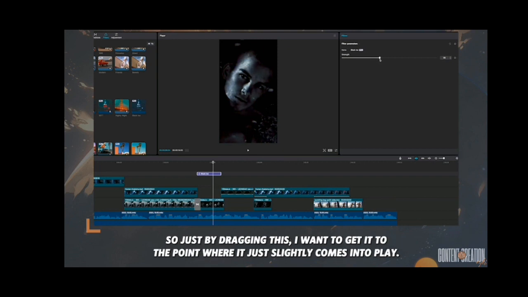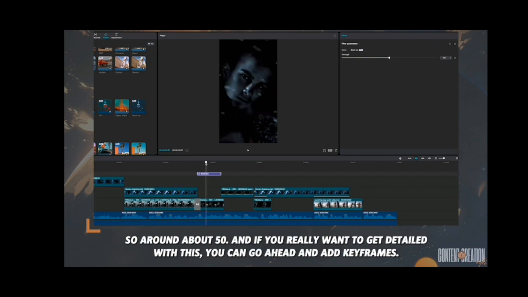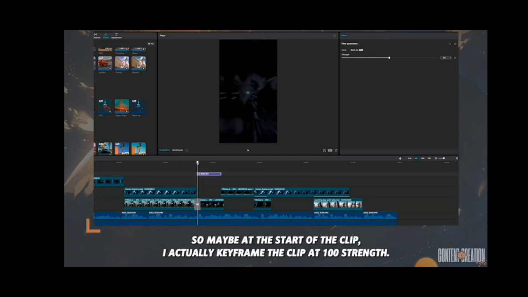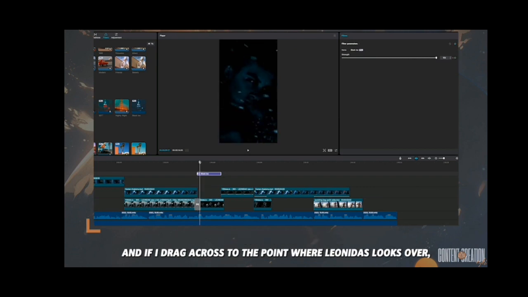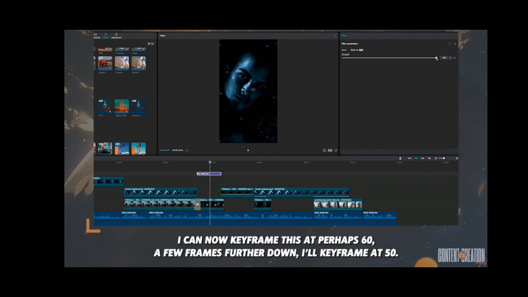So just by dragging this, I want to get it to the point where it just slightly comes into play, so around about 50. And if you really want to get detailed with this, you can go ahead and add keyframes. So maybe at the start of the clip I actually keyframe the clip at 100 strength, and if I drag across to the point where Leonidas looks over, I can now keyframe this at perhaps 60. A few frames further down I'll keyframe at 50, and there we have it.